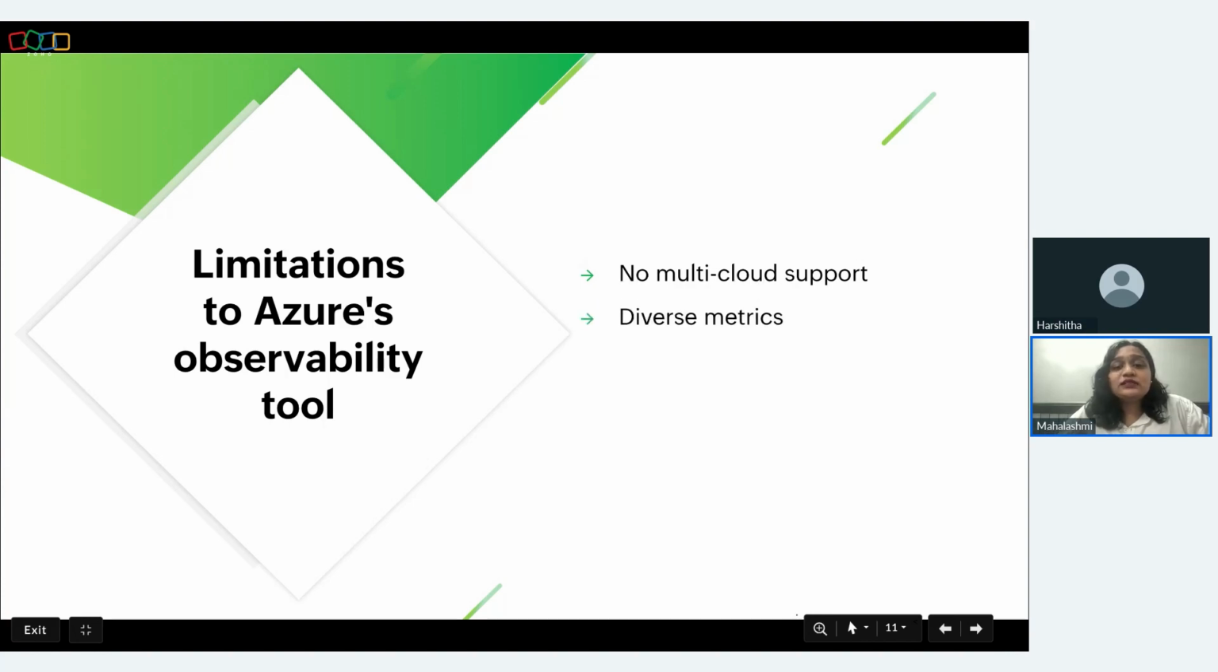The second would be the diverse metrics. Azure's observability solutions like Azure Monitor provide a centralized place for collecting and visualizing data. However, they don't address the challenge that diverse metrics means they also expose logs and data in different ways. Azure's built-in monitoring tools leave you with siloed monitoring data, making it difficult for you to correlate different types of information.